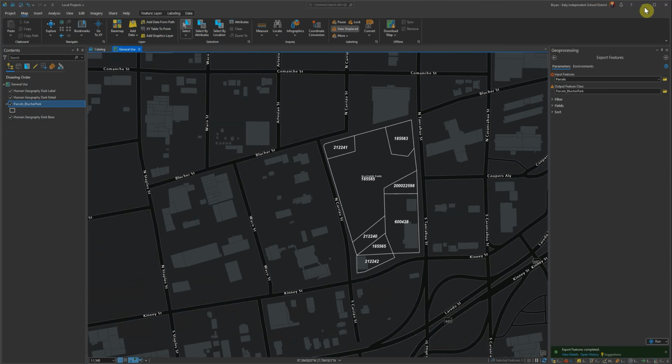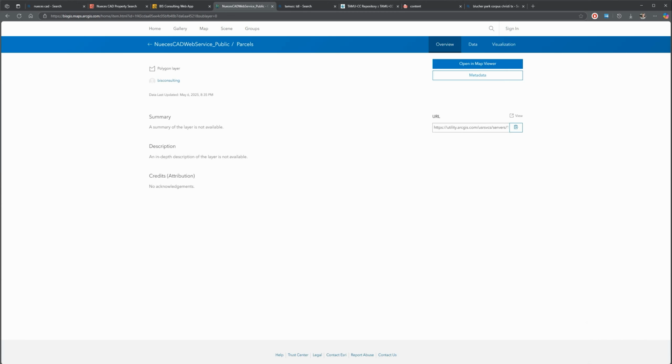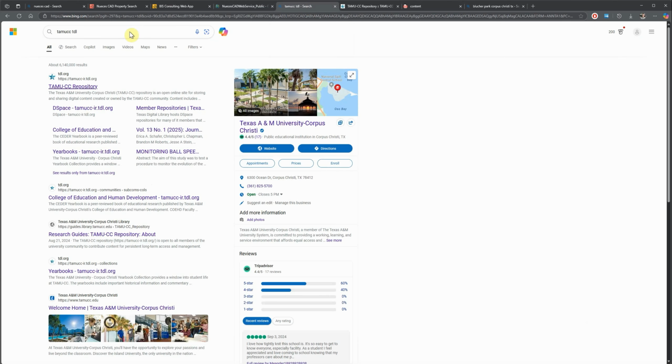We've gotten to this point, so just save your project in case something happens, and then go back into your web browser. I talked a little bit in the beginning about the Texas Digital Library. It's a state of Texas managed digital repository that TAMUCC now utilizes for several different things. So we want the TAMUCC version of it.